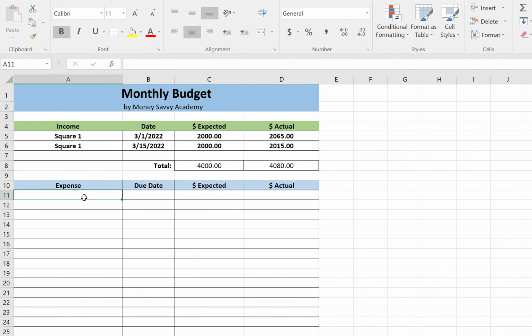Then we're going to go ahead and put in our expenses. Now, once you go ahead and set all of these up how you like it, all you have to do is just copy it from month to month. You don't have to enter this in like this every time. So that's the good part about it.